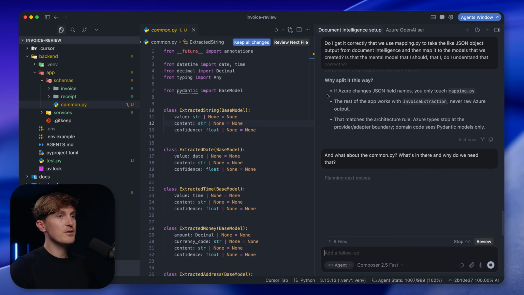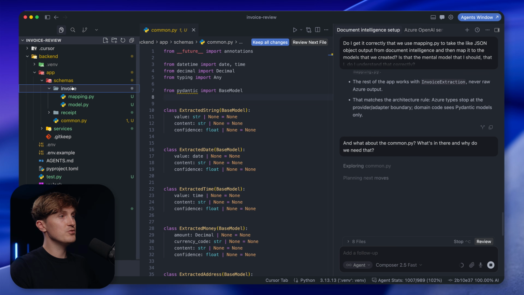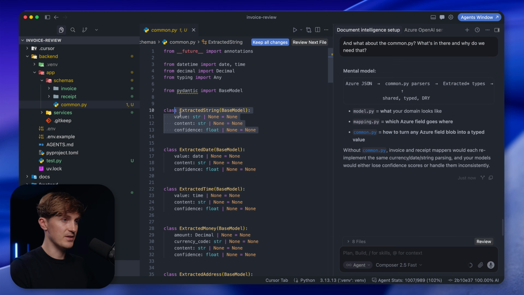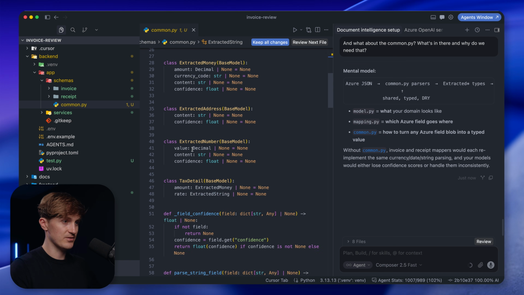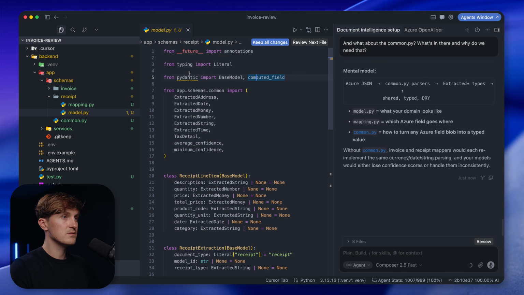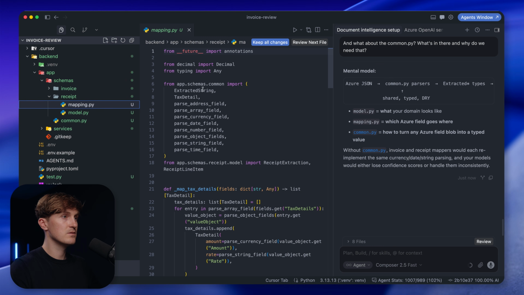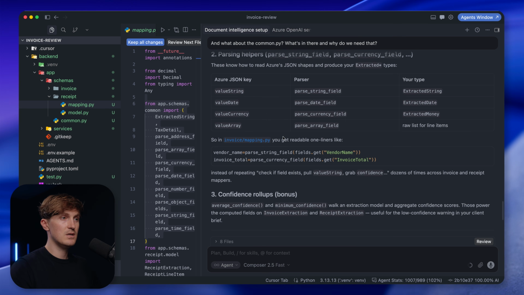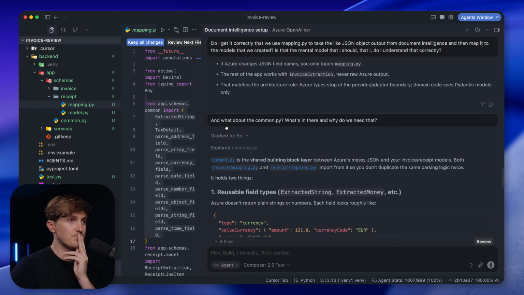It's probably going to be that. So remember, right? We're using an invoice model and a receipts model, and there's probably shared fields in there. So we got extracted string, extracted dates. And do we import? Just want to check. So in the mapping, we import those fields. So let's see. How does it explain that?